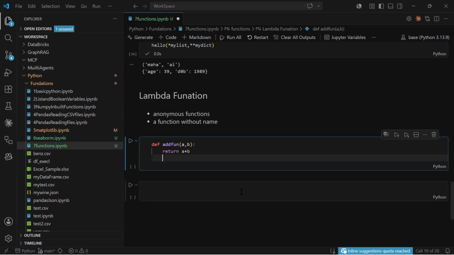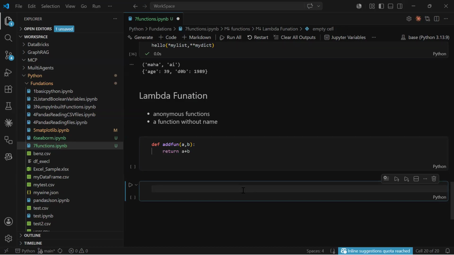I want to call this. Is it executed? Yeah. Add function, the value, whatever may be 10 comma 20 I provided. We should divide the arguments with a comma. Okay. Output will be 30.